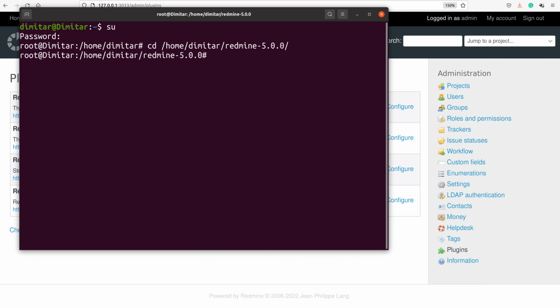And now there are going to be 3 simple steps for the uninstallation process. The first one is to downgrade your database. It is done with the command bundle exec rake redmine:plugins, and here it is very important to set the correct name of the plugin you are trying to uninstall, which in our case is redmine_tags.